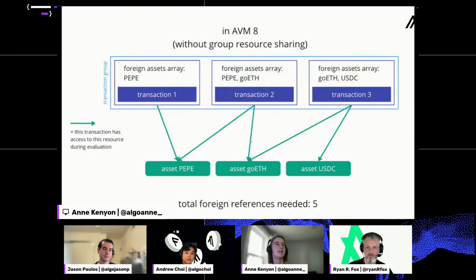And the elements in these arrays tell the evaluator which pieces of data it will need to access to complete the evaluation of this app call, which pieces of data from the ledger database. So basically from the blockchain. So if I need to know something about asset USDC, I need to put the USDC asset in my foreign assets array if I'm going to need it as part of my smart contract evaluation, as part of that app call. So why do these exist?